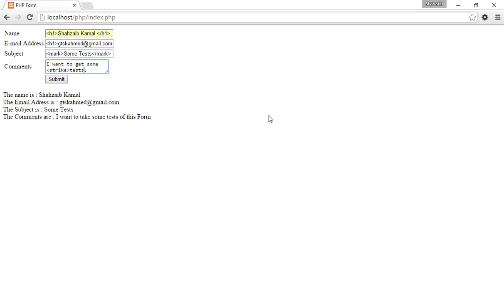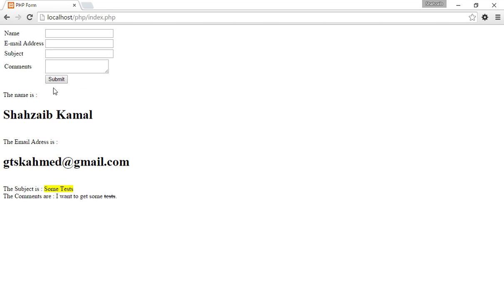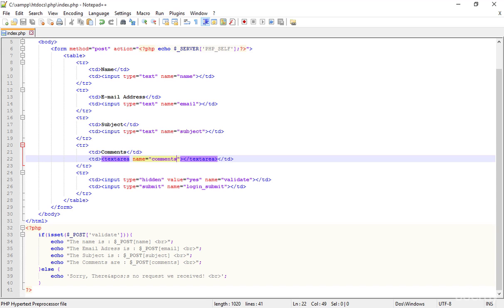Cover this strike and just click on the submit button. Now you can see that the name is all capital, which is not a good way. The email address is also capital. The subject is highlighted because of the mark tag, and here the text has some kind of strike tag. So what is the solution?